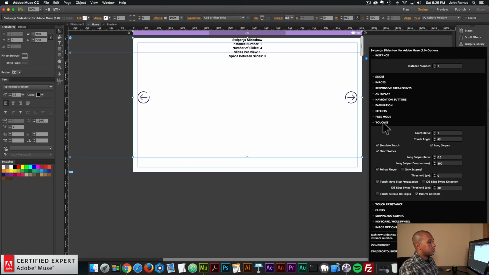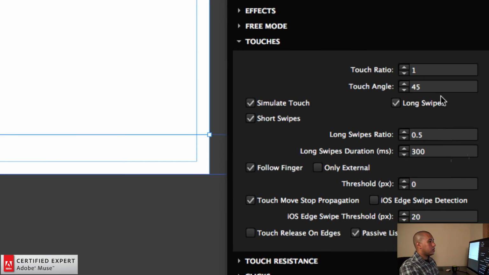So the next section is touches. If we go to touches, there's a lot of widget options here. I'm not going to cover all of these. In the documentation, it outlines what each of these options does. A lot of it is self-explanatory, like simulate touch. On desktop, by grabbing the slide, it'll act as a touch movement, as if a user was using their thumb or finger to slide through the slideshow.